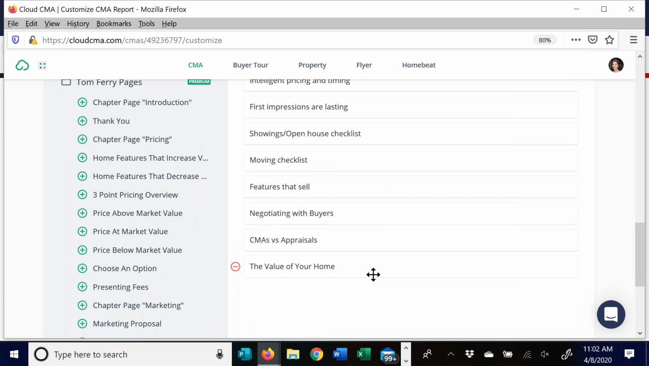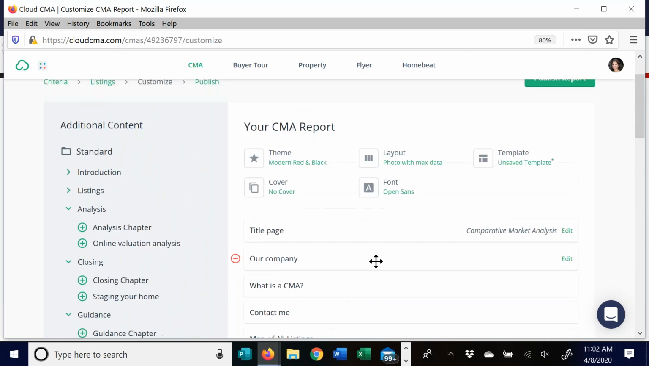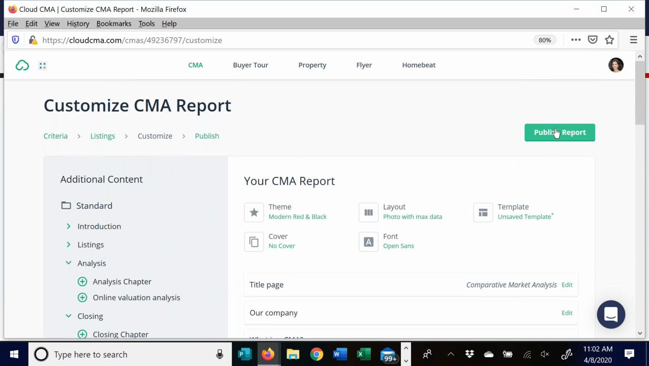If you make changes at all, make sure you publish the report again. So any one of these sections, if you make a change, you have to click on the button and walk through the steps. If I just go to customize, I can make the change, hit publish, and it will save any change that I made. If you don't republish it, it won't save those changes. So make sure you do that.